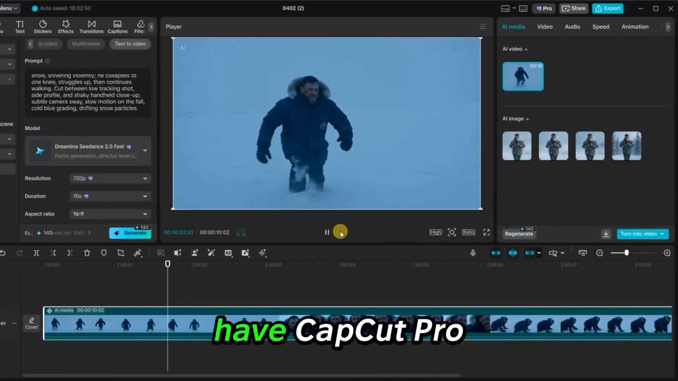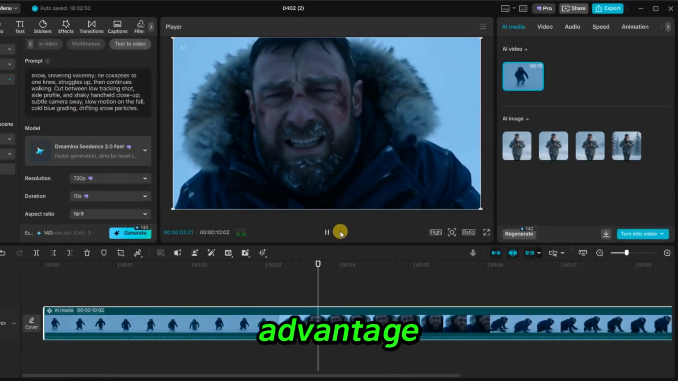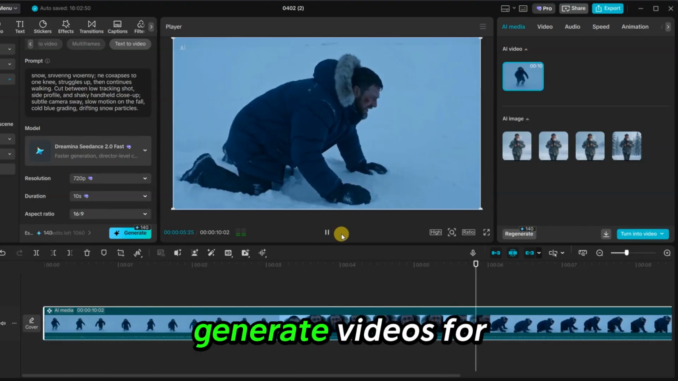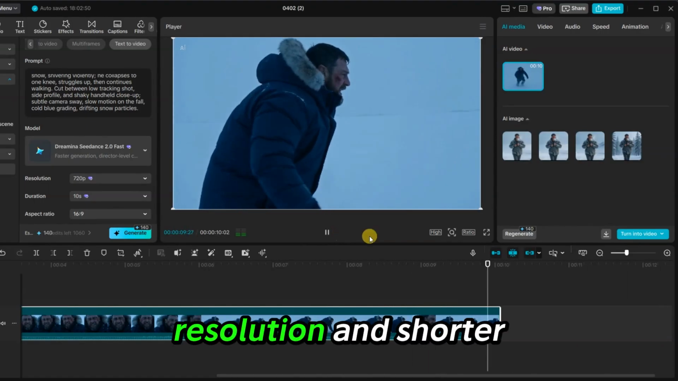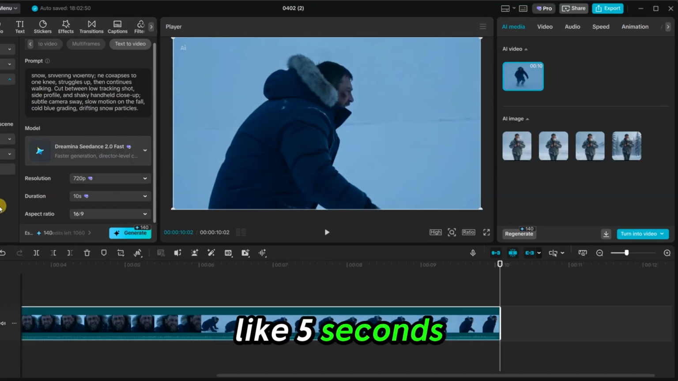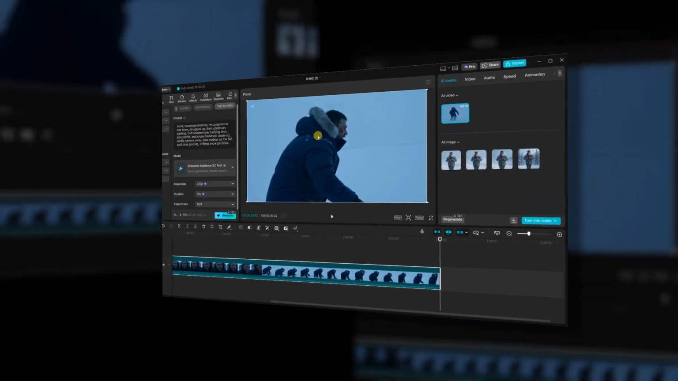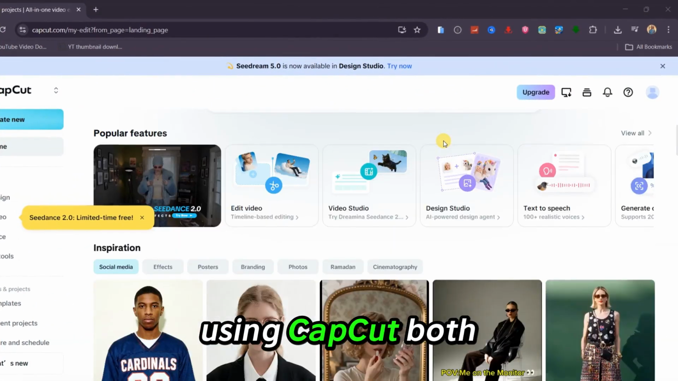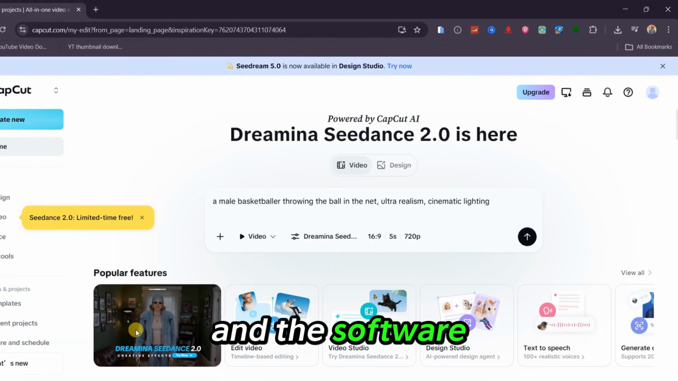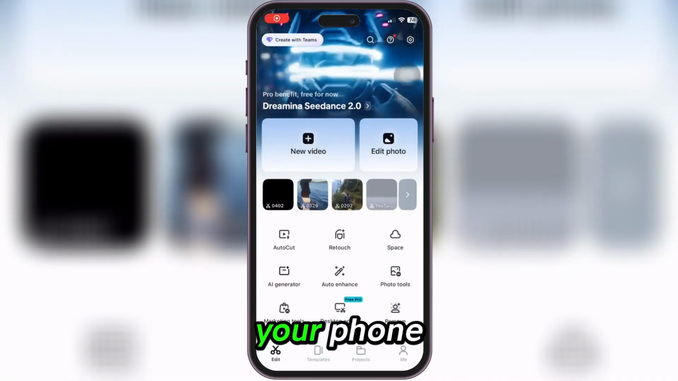If you already have CapCut Pro, then you are at a big advantage because you have more credits to generate videos. For free users, stick to 480 resolution and shorter durations like 5 seconds so you do not get charged. That's how you can access Seedance 2 for completely free using CapCut, both the web version and the software. You can even access this on your phone.